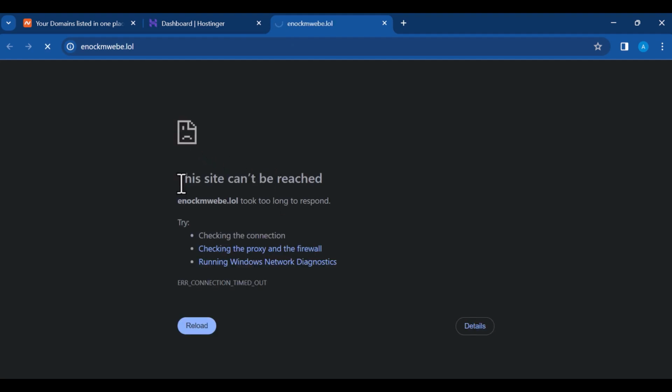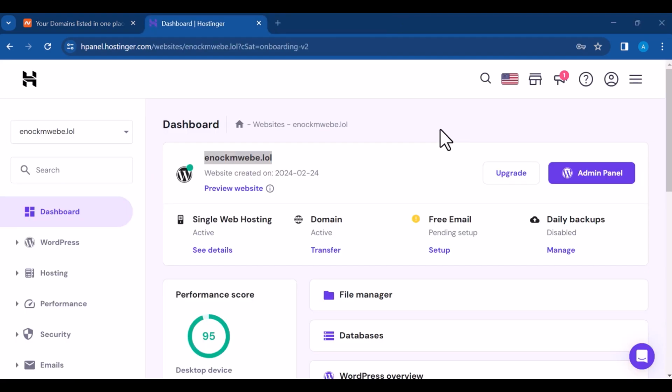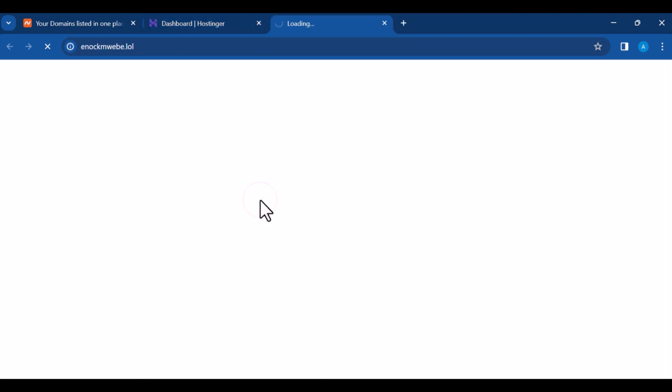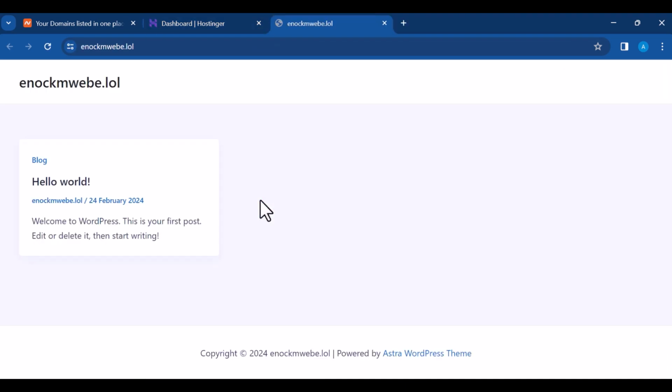So usually it's saying the site can't be reached because DNS propagation takes a few minutes to an hour for you to link your domain name to the hosting account. But after the DNS propagation is done, then it should display correctly. So now it's been a few minutes since we last loaded this up. Now I'm going to try it again, and I try to go to this domain that I've just bought, and right now it's propagating.